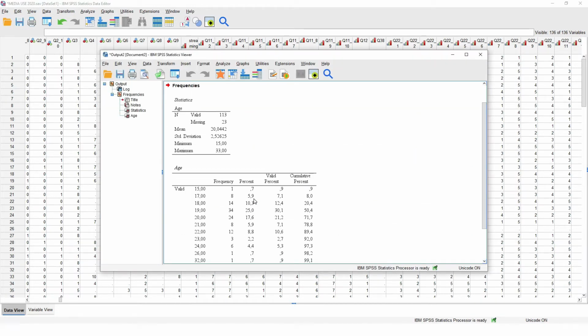And we have our output file again, where we now can see the mean, the standard deviation, the range, the minimum and the maximum. Of course, we also have the frequency table, which shows you an overview of exact numbers and percentages.